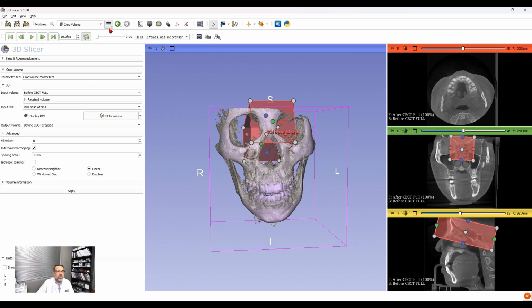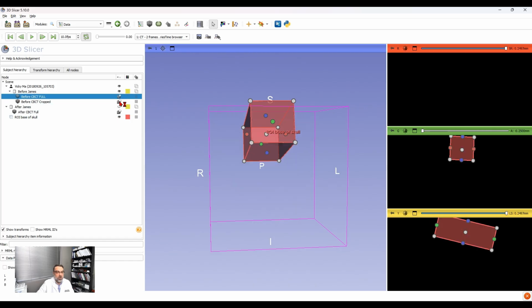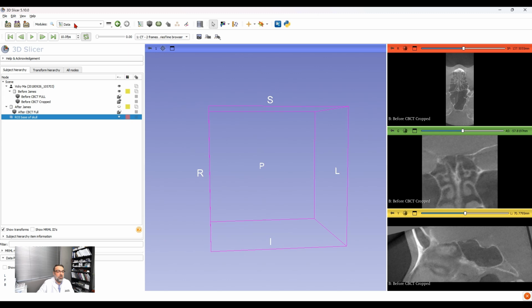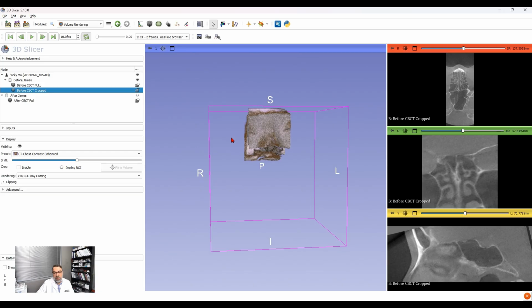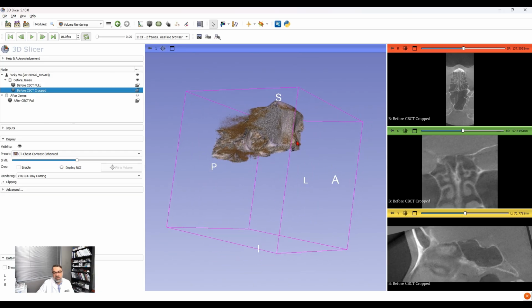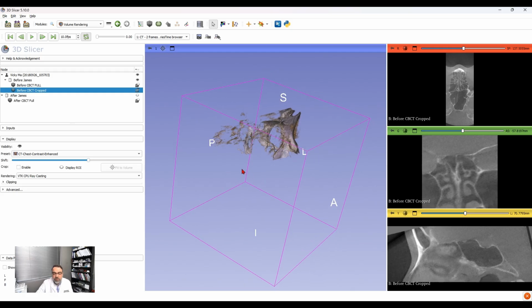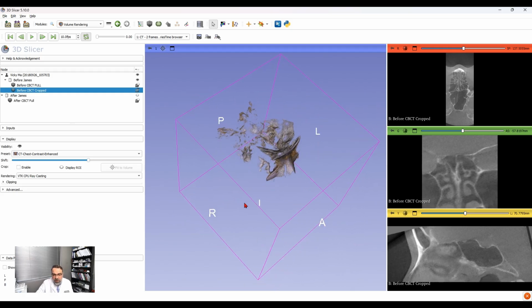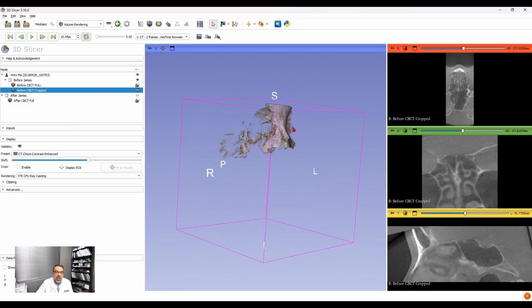Now if we go to our data, you will see here I have before CBCT cropped. Let me turn this one off and turn this one on. Let me go to volume rendering so we can see it. It's right here, and here's what we have. So now the system has cropped and generated only the base of the skull for me. And we will use this area as a point of reference when superimposing. So now we have the before.